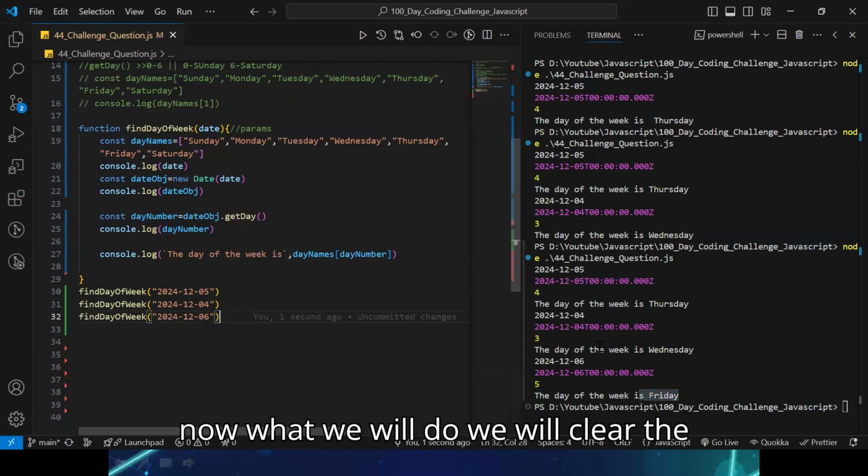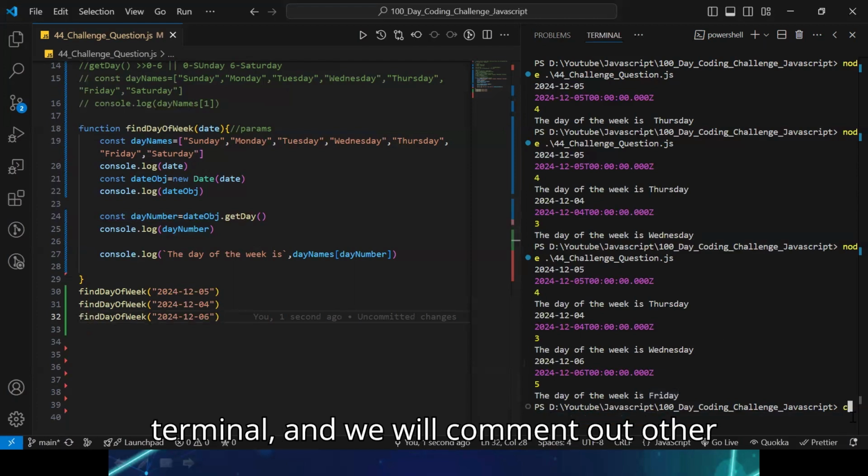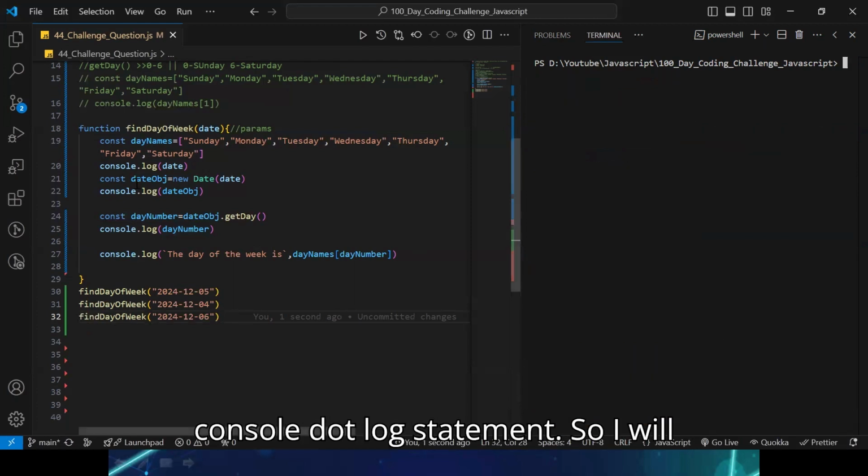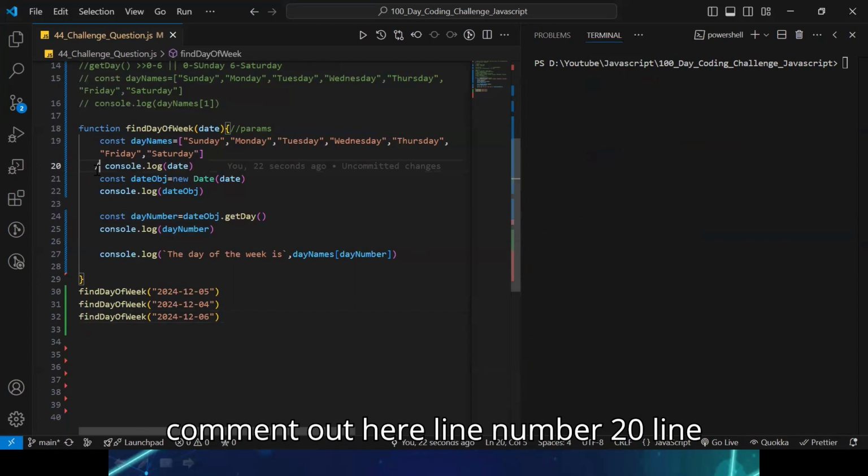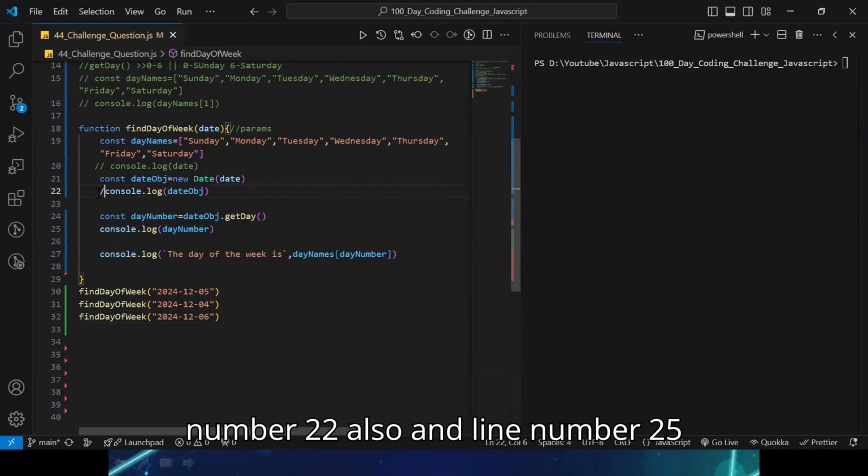Okay, now what we will do, we will clear the terminal and we will comment out the other console.log statements. So I will comment out line number 20, line number 22 also and line number 25 also.